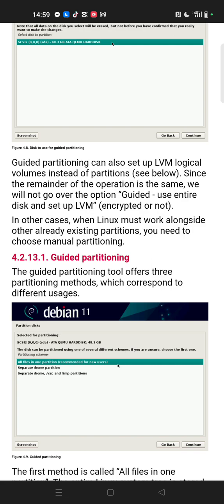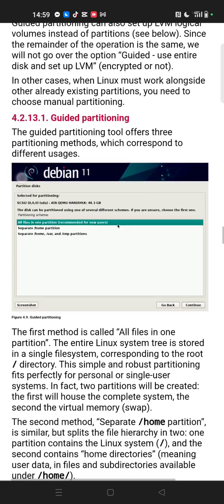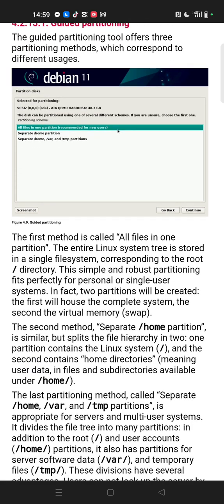The guided partitioning tool offers three partitioning methods which correspond to different usages. The first method is called all files in one partition. The entire Linux system tree is stored in a single file system corresponding to the root, that is the slash directory. This simple and robust partitioning fits perfectly for personal or single-user systems. In fact, two partitions will be created.